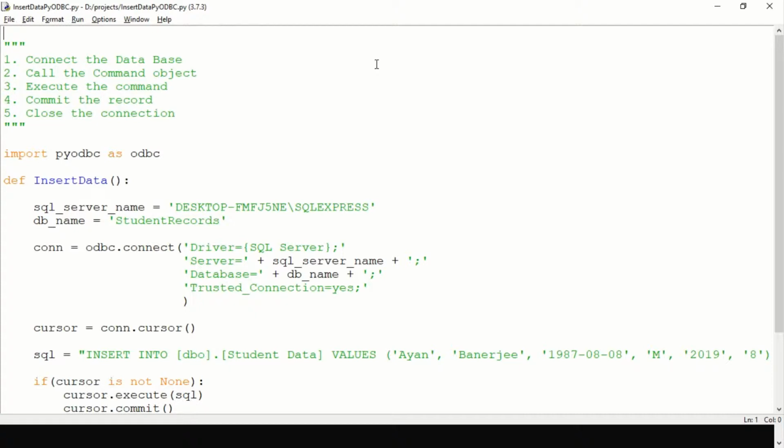It is a Python class. We will discuss how data can be inserted in the database using Python code. So now we are going to start. The logic of inserting data in the database is the same as for all other programming languages: you need to create a connection object, then create a command object, then execute the command through the command object, then commit the record and close the connection.